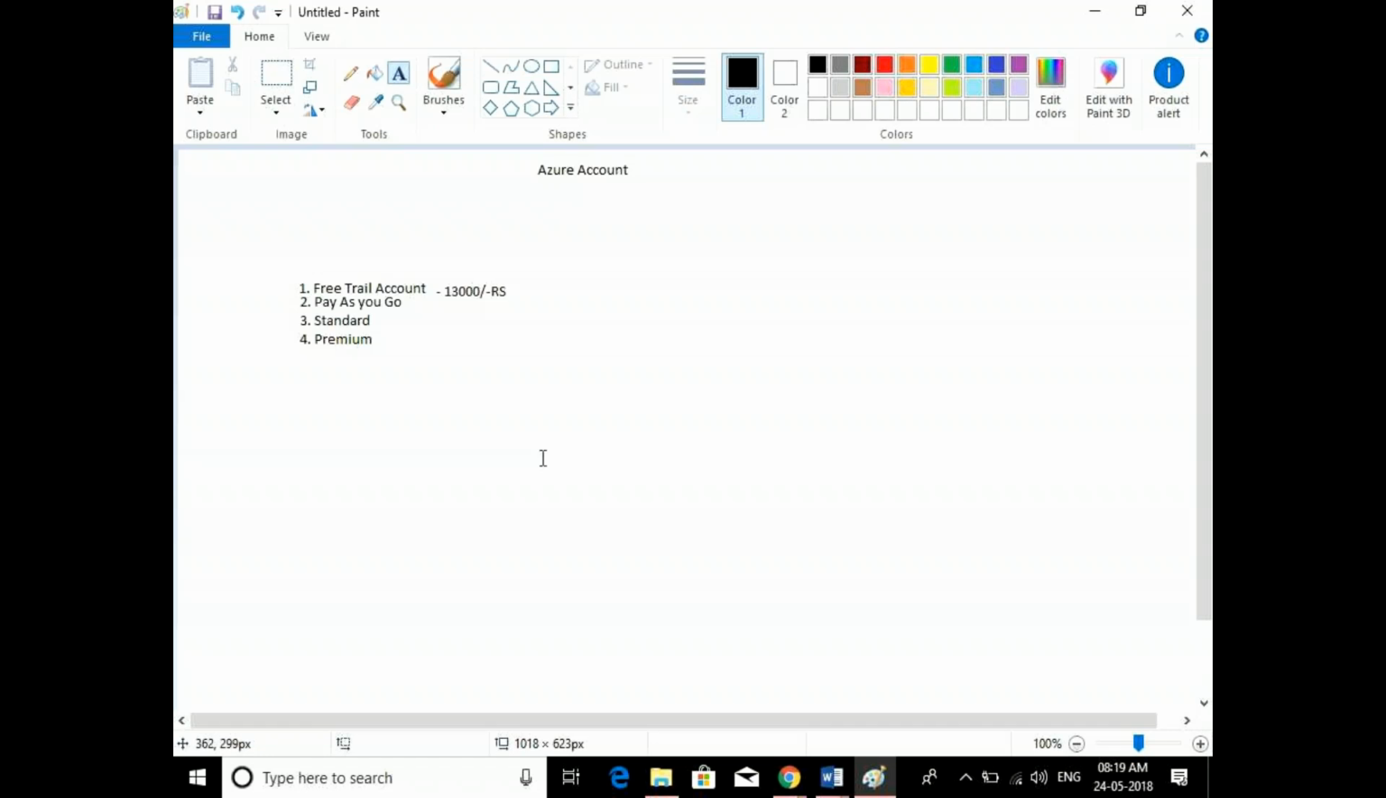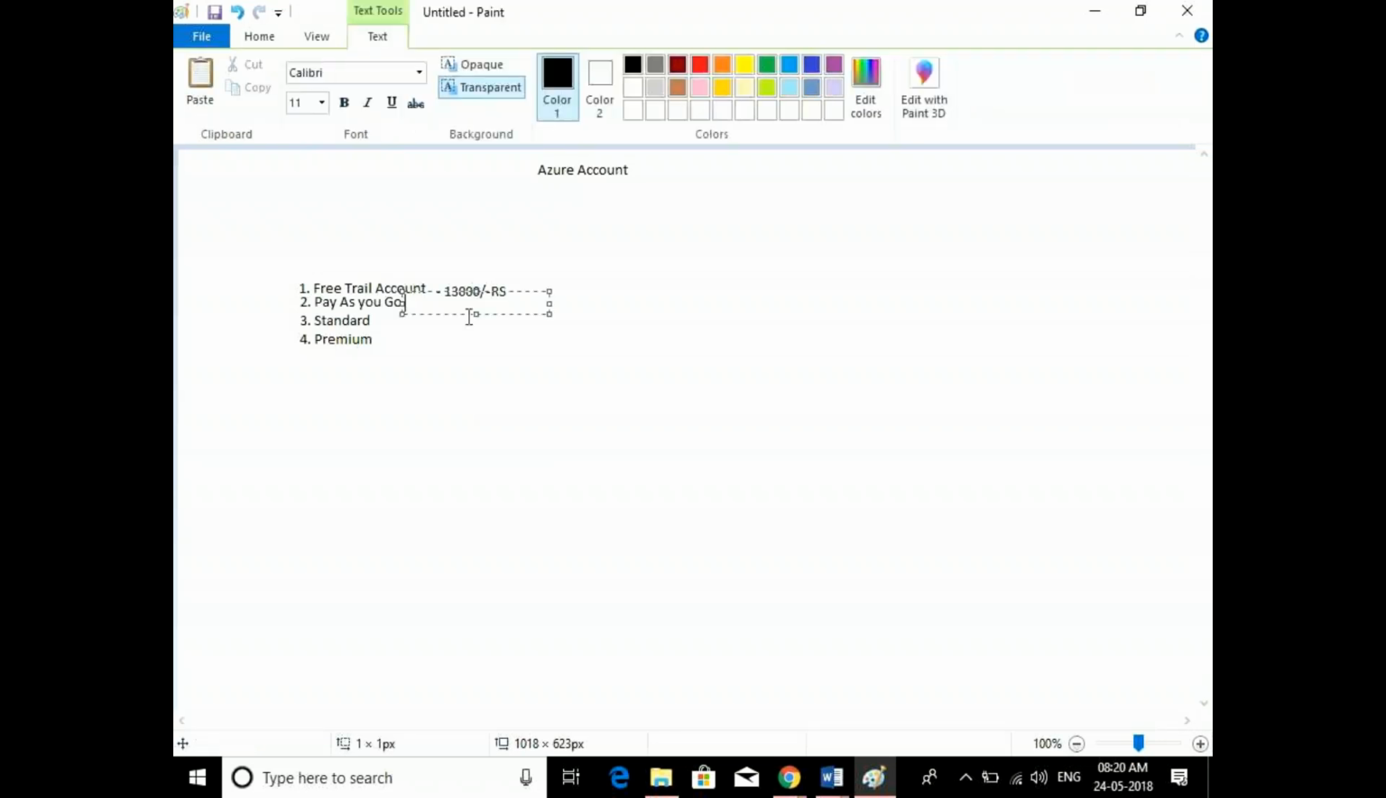If you select this pay as you go subscription, you don't have any credit limit. You will get an unlimited credit limit. A simple example: let's say you are creating a virtual machine, and you are consuming 1,500 rupees for that per month, and you need to pay only the 1,500 rupees. There is no credit limit at all in this pay as you go subscription. This is mostly used by developers.